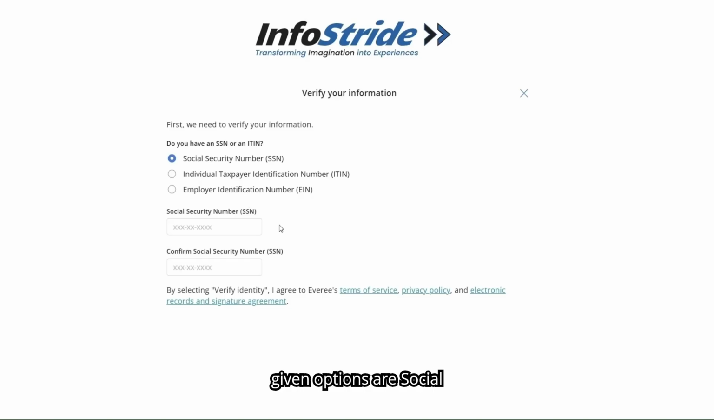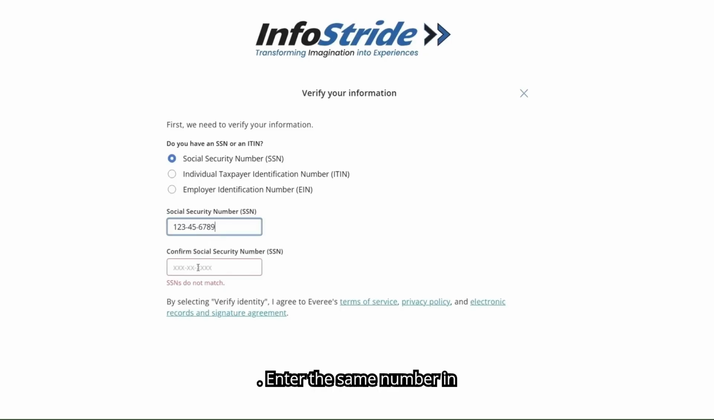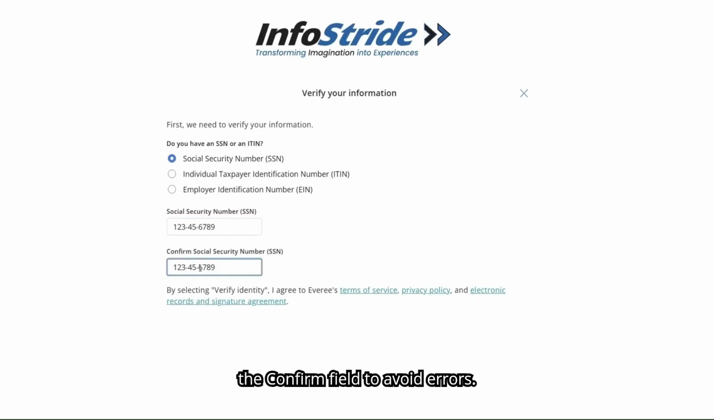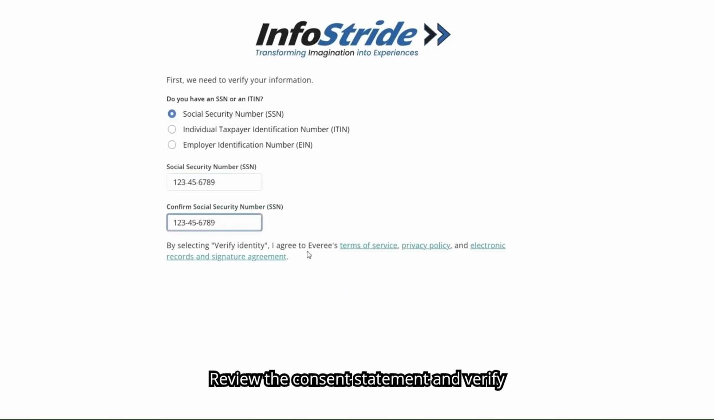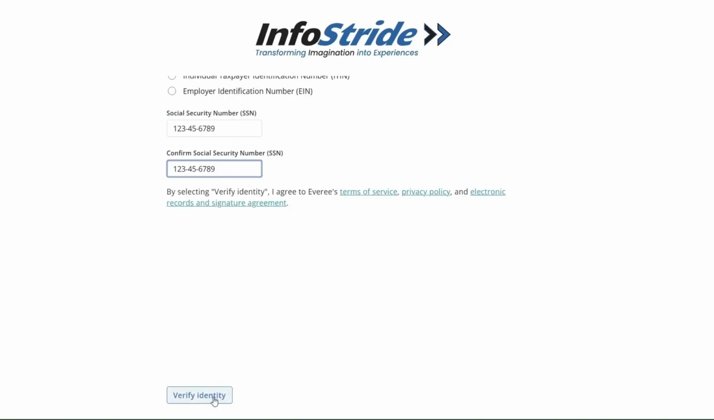The given options are Social Security number, Individual Taxpayer Identification number, Employee Identification number. Enter the selected number in the field provided in the area. Enter the same number in the confirm field to avoid errors. Review the consent statement and verify the identity or continue as prompted.